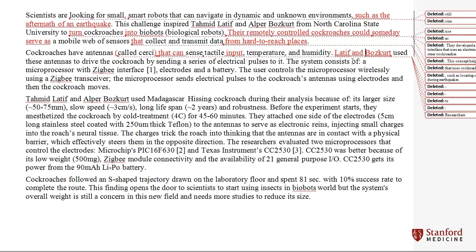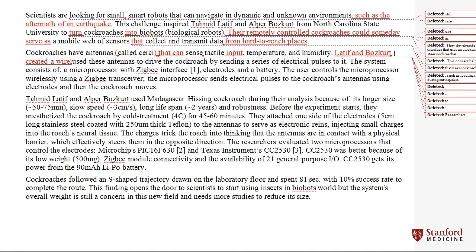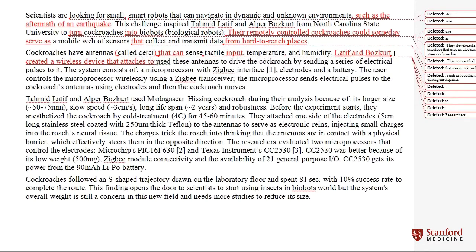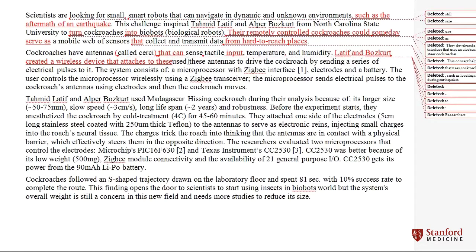So I thought here it would be a good place to put in created, the fact that they developed a device. So created a wireless device. So let's just say up front what they did, the bulk of what they did, the gist of it is they created a wireless device that attaches to these antennas. So let's get that concept early on too, so it's easy for the reader to picture what's going on.